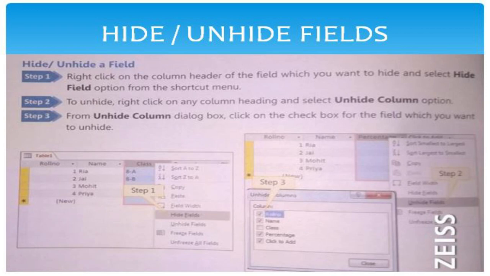Hide and unhide fields. Hide means to make it invisible. Unhide means to make it visible. Right click on the column header of the field which you want to hide and select the hide field option from the shortcut menu. To unhide it, right click on any column heading and select the unhide columns option. When the unhide columns dialog box appears, check the boxes of the fields which you want to unhide. In this way we can hide and unhide fields.